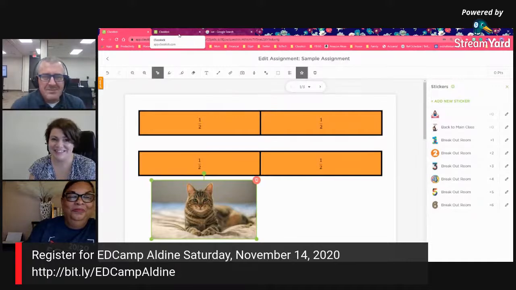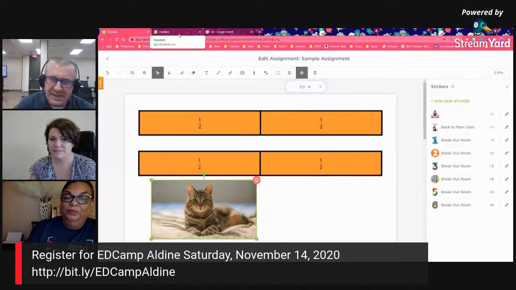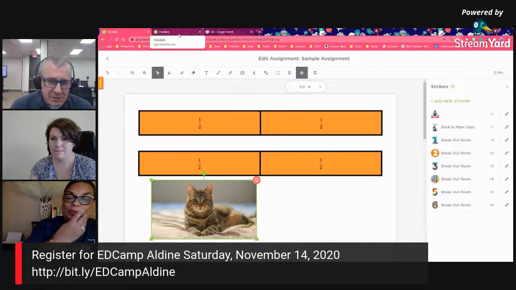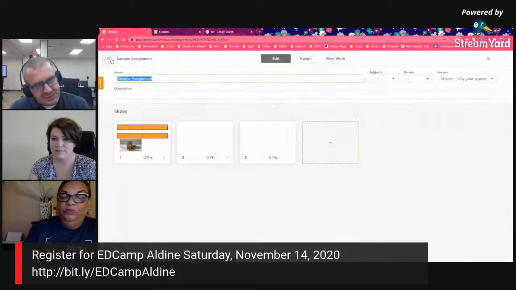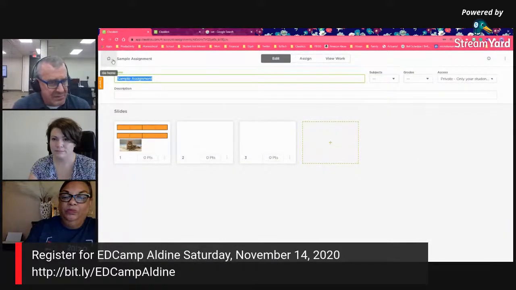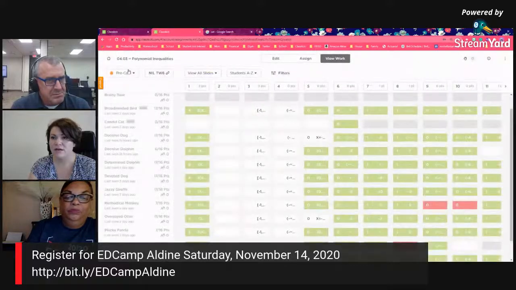Other questions? Since we're on the slide that you have breakout rooms, can you group students together so they can work on one assignment collaboratively? Yeah.